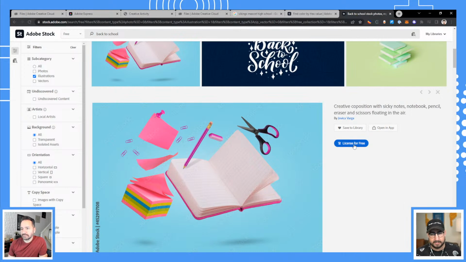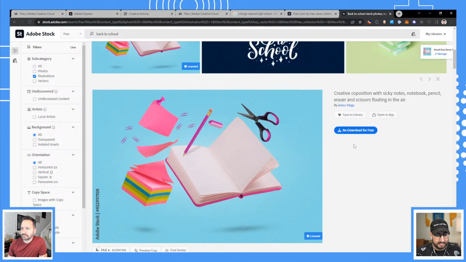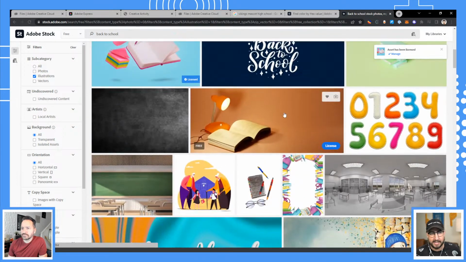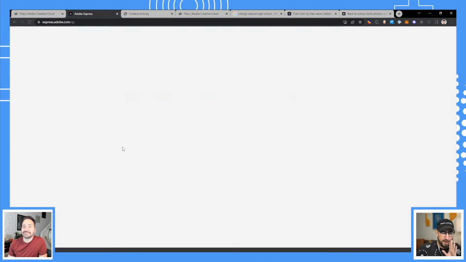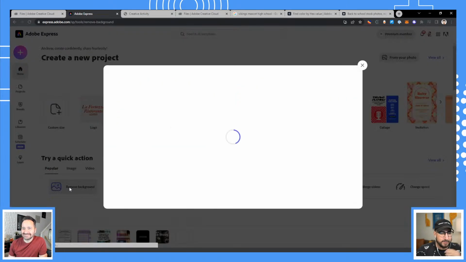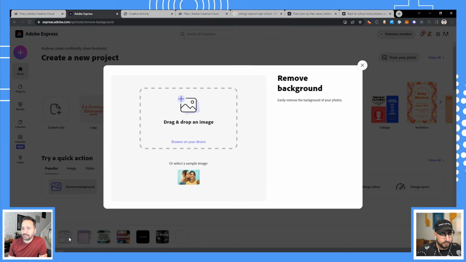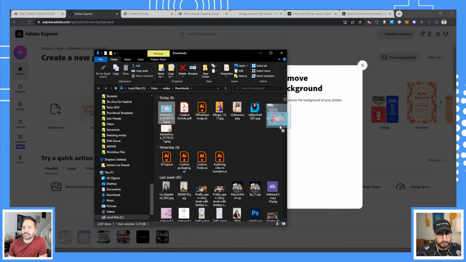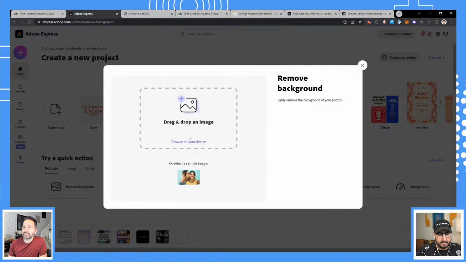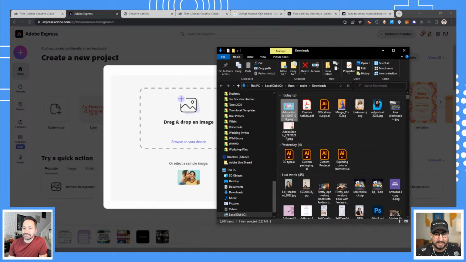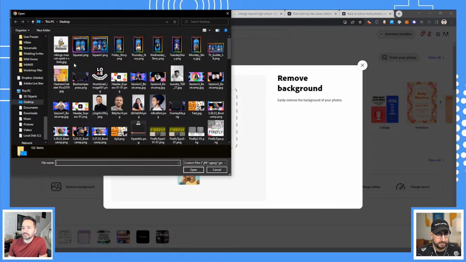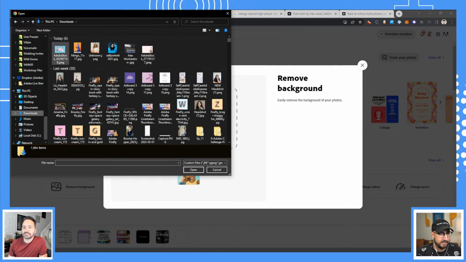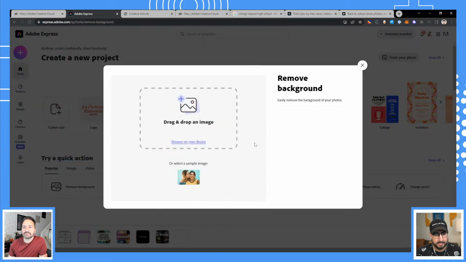So I'm going to click on license for free. And then in the magic of magic, I can bring this into Adobe Express, and guess what? Remove the background. So I'm just going to click on remove background, and I can drag and drop this image. Oh, I didn't drop it in the right place. Drag and drop into Adobe Express right there, and it should upload for me. Let's browse on device. And then from there, I'm going to go to my downloads right here. Grab this one, hit open.